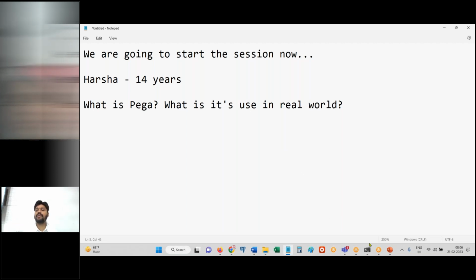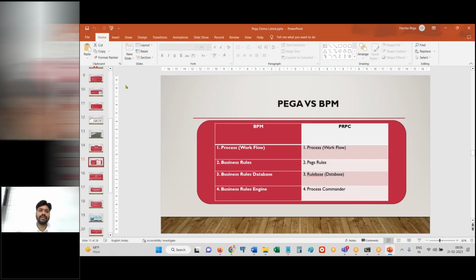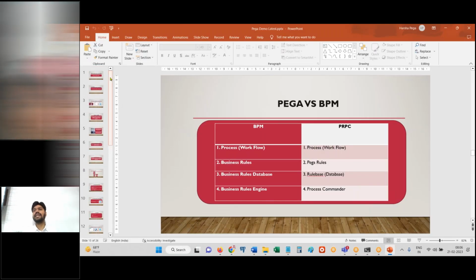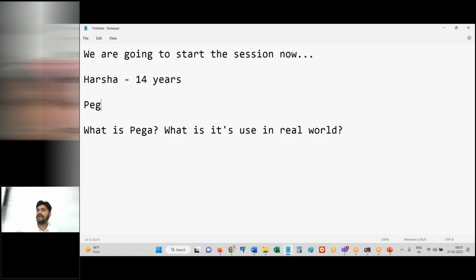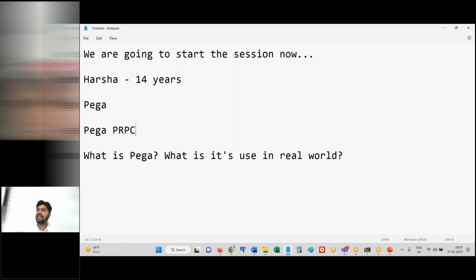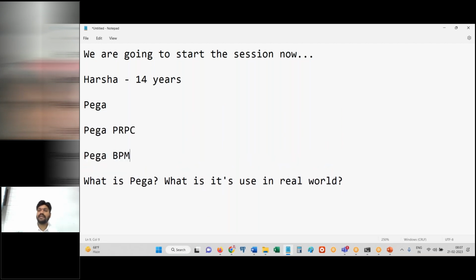I have to give you a little bit of information before we proceed further. When you start inquiring about Pega, you might have come across different terminology, different terms. Pega, Pega PRPC, Pega BPM, like this, right? What about all of these things? You are going to get a clear idea and understanding about all this in today's session itself. Clear, everyone? So we are going to begin now.